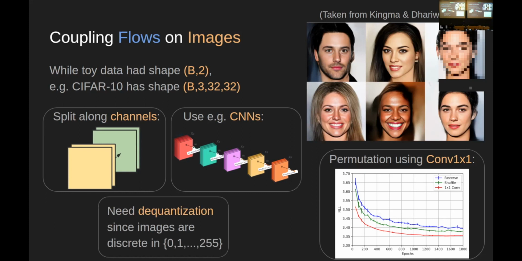The last thing is images aren't really continuous. They are stored in a discrete way: the pixel intensities are stored as integers from 0 to 255. So another trick you need, that we'll get back to a bit later, is dequantization. Essentially it's a way of turning this discrete data into continuous data that you can train on.